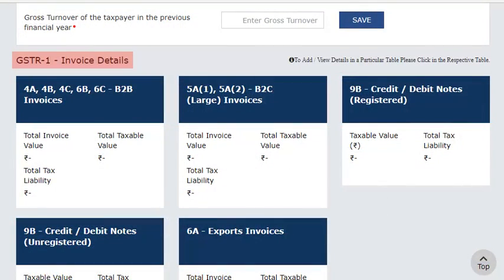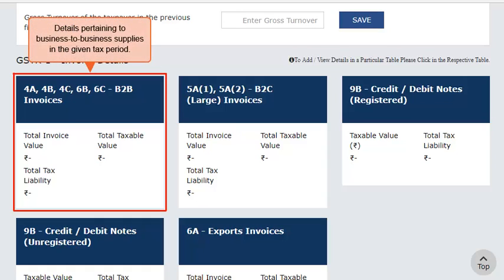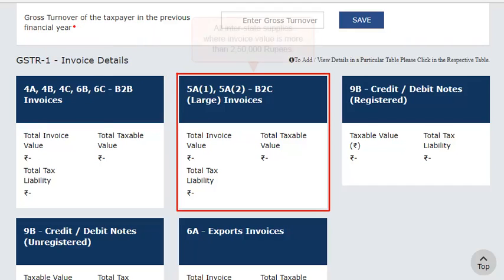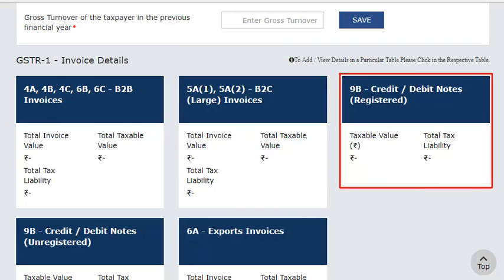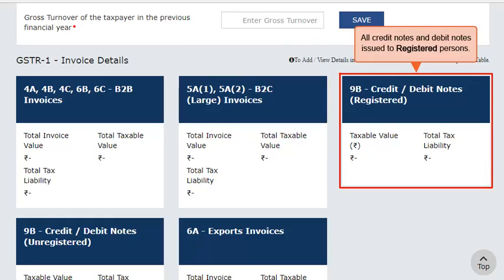In the GSTR-1 Invoice Details section, the B2B Invoices tile captures details pertaining to business supplies in the given tax period. In other words, all supplies made to registered persons must be captured here. The B2C Large block captures all interstate supplies made to unregistered persons where the invoice value is more than 2,50,000 rupees. In the Credit or Debit Note Registered tile, you need to enter all credit notes and debit notes that were issued to the registered persons.